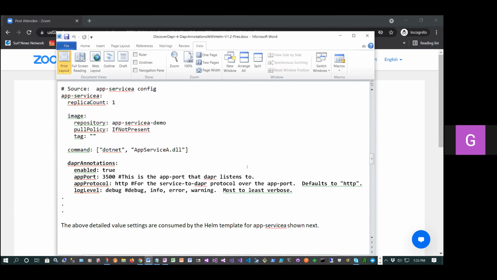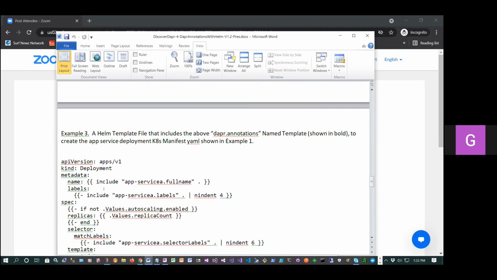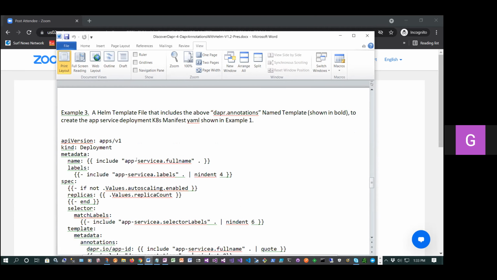Why not just do something like this where I can just plug in the values: enabled, the port number, the app protocol, the log level, and let Helm take care of all the hard work. And so I figured out how to do that using named templates. So basically in Helm, each service deployment, here it's app or service A, this is the template for that service.